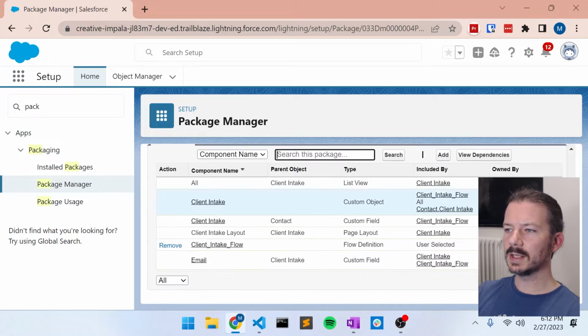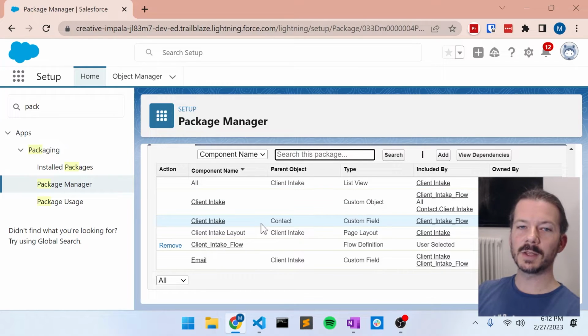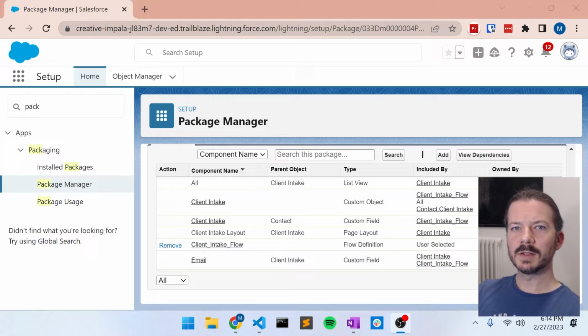And from there, you can see that Salesforce has already discovered that I need the client intake list view. I need the client intake custom object that it triggers off of. I need a custom field on the contact record that I've created in order to link back to what client intake created the contact record. I need the client intake page layout. I need the flow definition itself. And I also need the client intake custom field that I've put onto the custom object. Now what we're going to do is go through each of these items and add them to our manifest file.